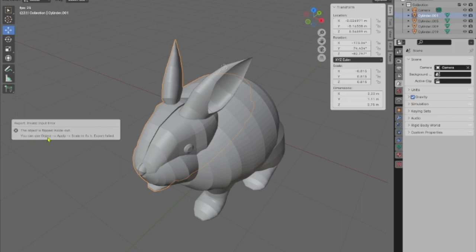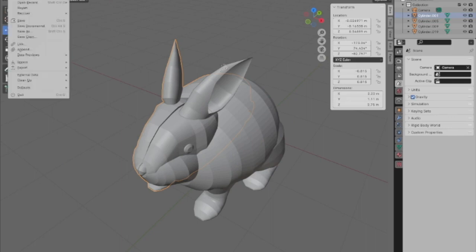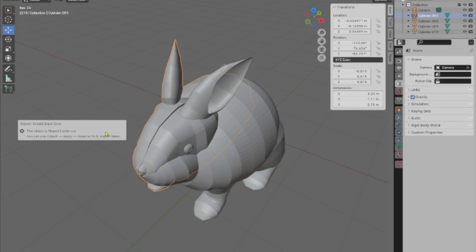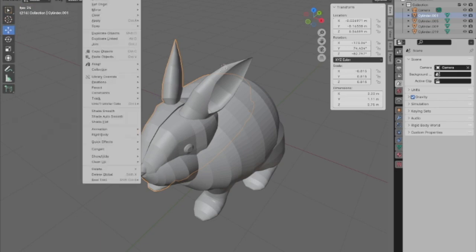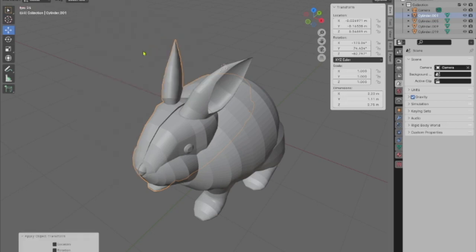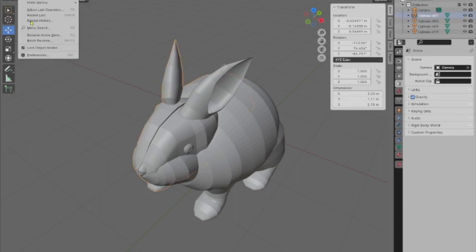So you see this: the object is flipped inside out. This comes from mirroring, and the good thing about the error messages here is, although they disappear too fast, they will tell you what to do. So you see here, you can use object, apply, scale to fix it. Export failed. So I will just select this. I will go to object, apply, scale, and that's all. So now export it again.